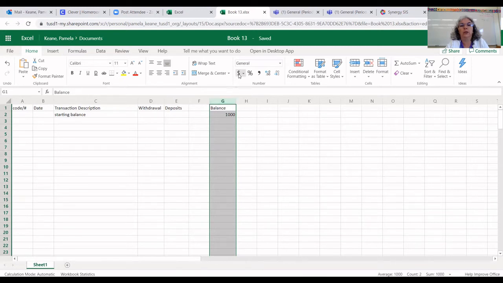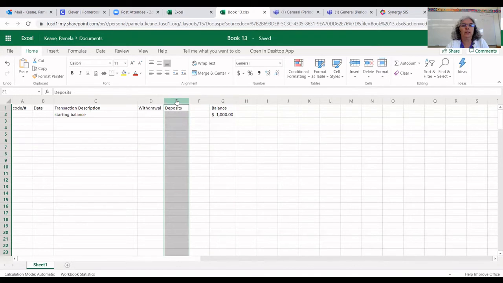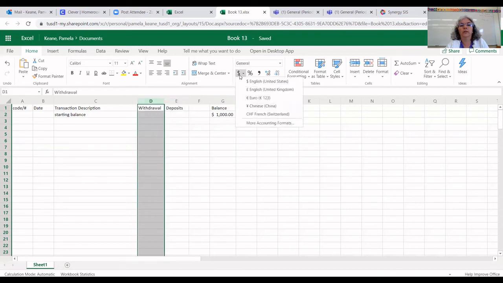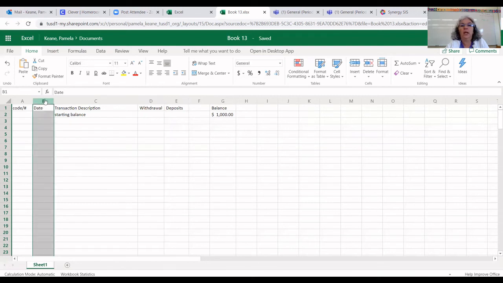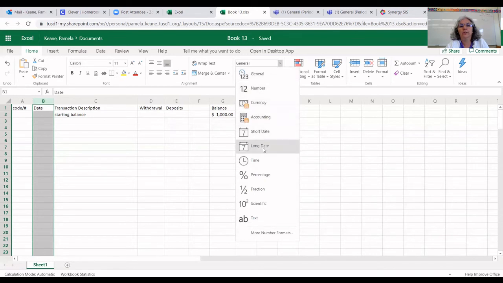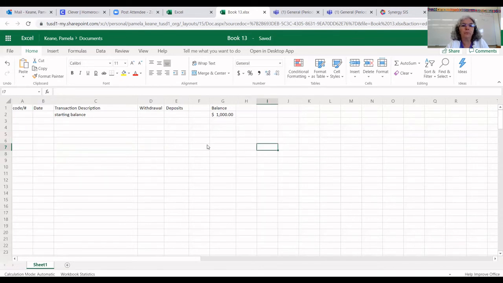I'm going to click on this dollar symbol here and choose English United States. So now we have a little dollar symbol that pops up. I'm going to do the same thing here for deposits, English United States, and I'm going to do withdrawals, English United States. And if you want, you can go over here to date and choose over here general. So this is all the different kinds of numbers. So I would click general. Let's do long date. Okay, so our starting balance is $1,000.